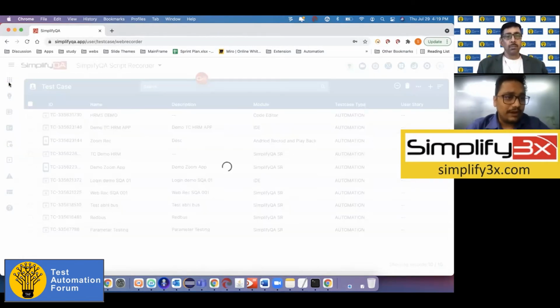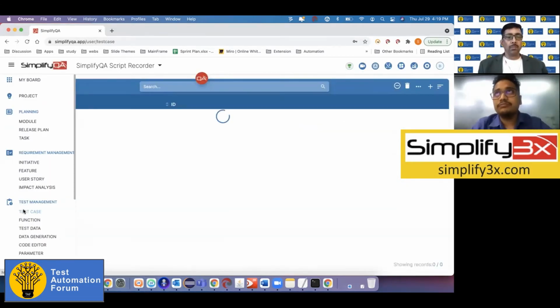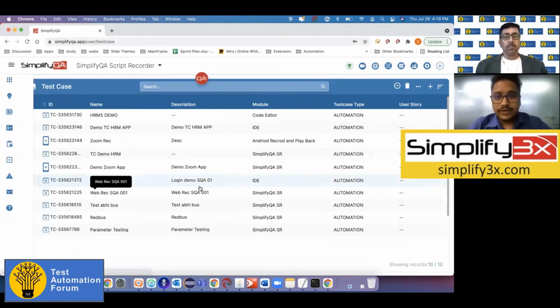With respect to the platforms where SimplifyQA can be run, it can run on all 3: Windows, Linux, and Mac. This is a quick brief of what SimplifyQA offers technically. Now I'll quickly show how we accelerate the whole automation effort, how fast you can create a test case, and what we offer to make your scripts very robust. So I'll take a web-based test case.